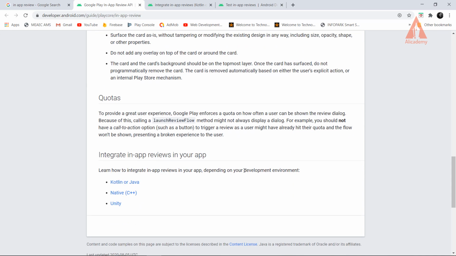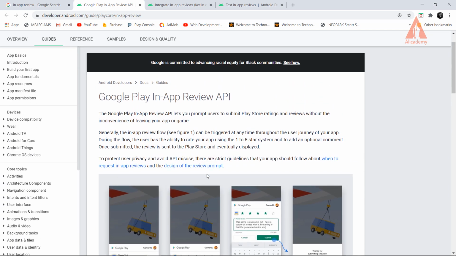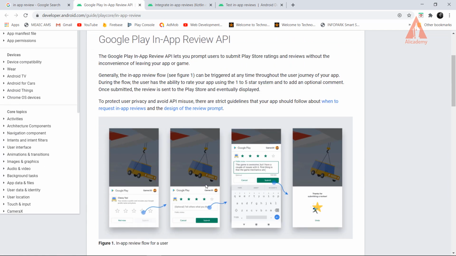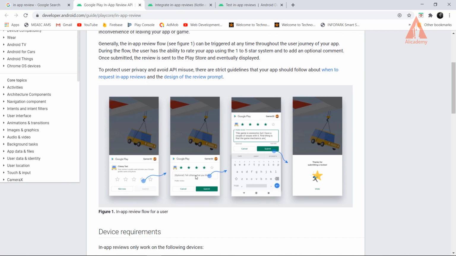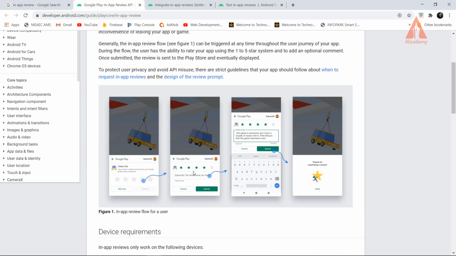Now what this API does is allow us to request a review from our app itself. Here you can see there will be a user interface. There the user can select the star rating 1 2 3 4 5, or he can cancel it by clicking the not now option. Once selected, he can type in some comments about the review, then submit. Okay, so this is the flow.